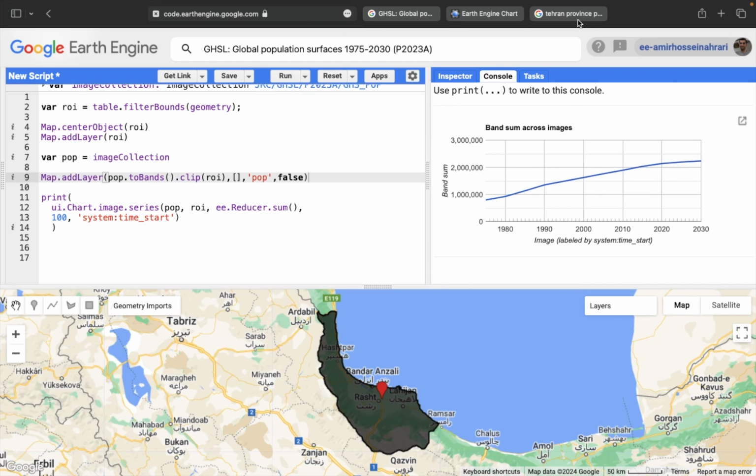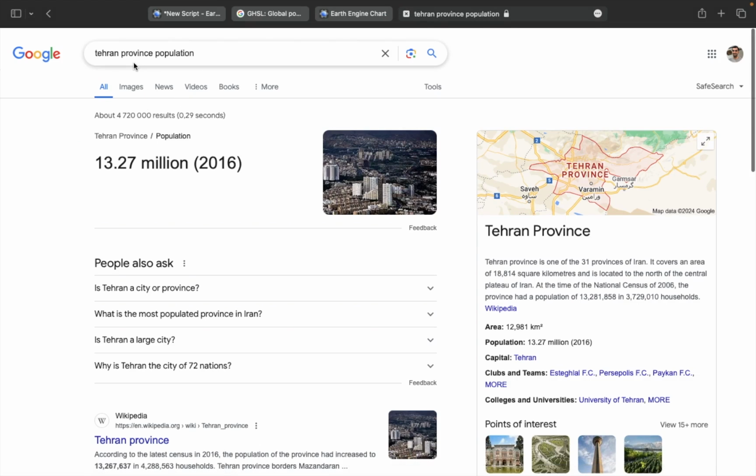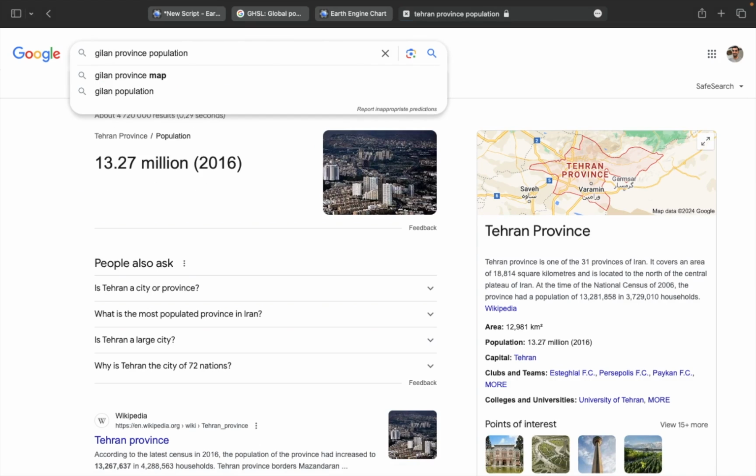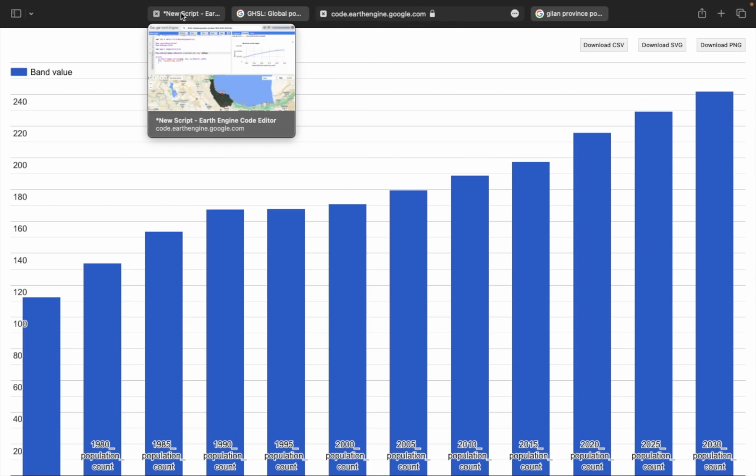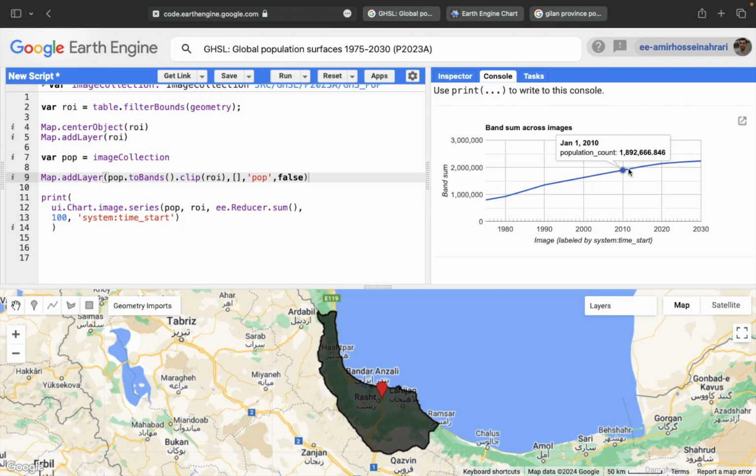For example, we can search through the net to see how many people live in this region. Gilan province population: 2.5 million people according to the Google information were living in this region in 2016. And when we checked our code, you can see that in 2015 around 2 million people were living in this region. Those are really close estimations.